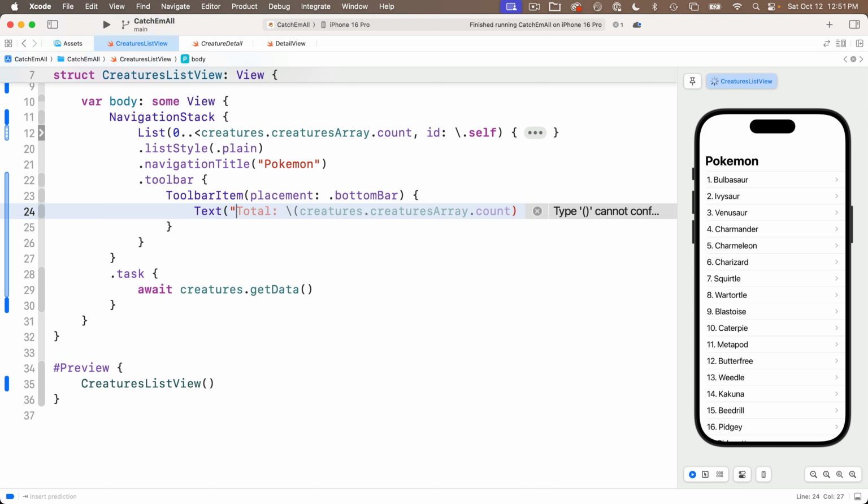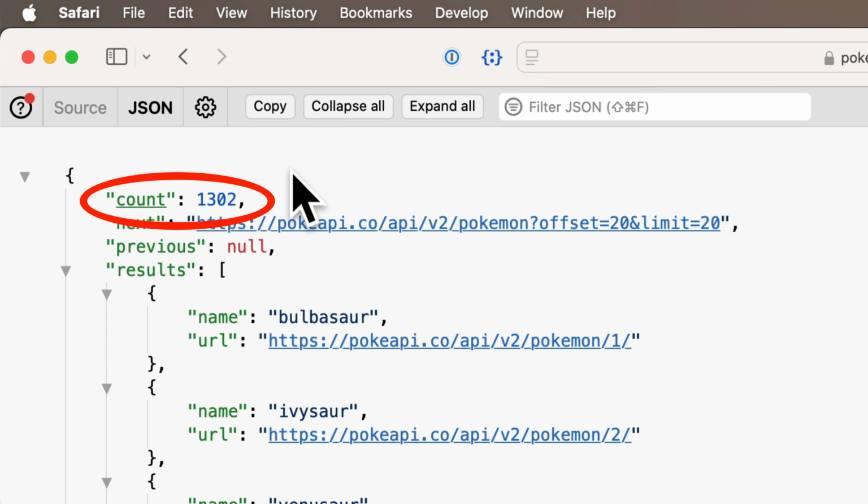And for the string inside the text view, between double quotes, I'm going to pass in string interpolation of string interpolation creatures. And in the first string interpolation, I'll say creatures.creatureArray.count. So that'll tell me how many creatures I've downloaded. And in the second string interpolation, I'll enter creatures.count. This is the number we got from our API call. We parsed that out of the JSON, and it's the total number of Pokemon that are available. So at the time that I'm recording this video, that number is 1,302.